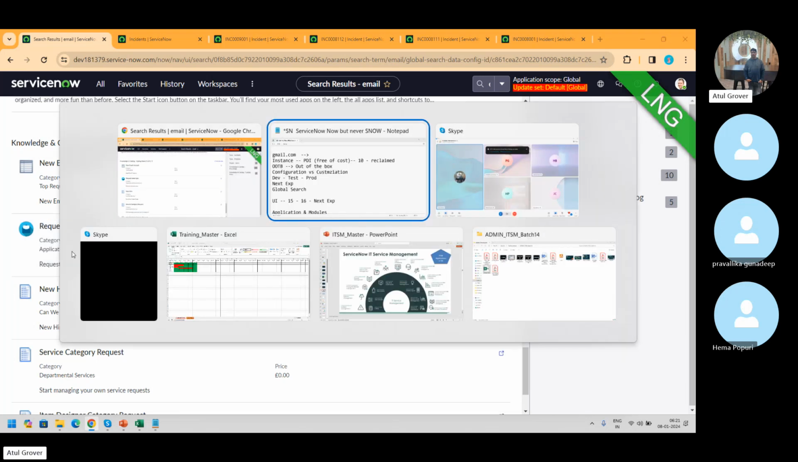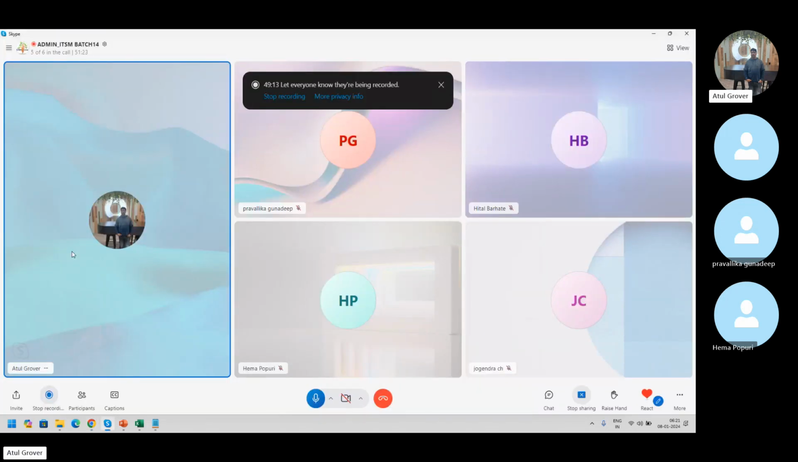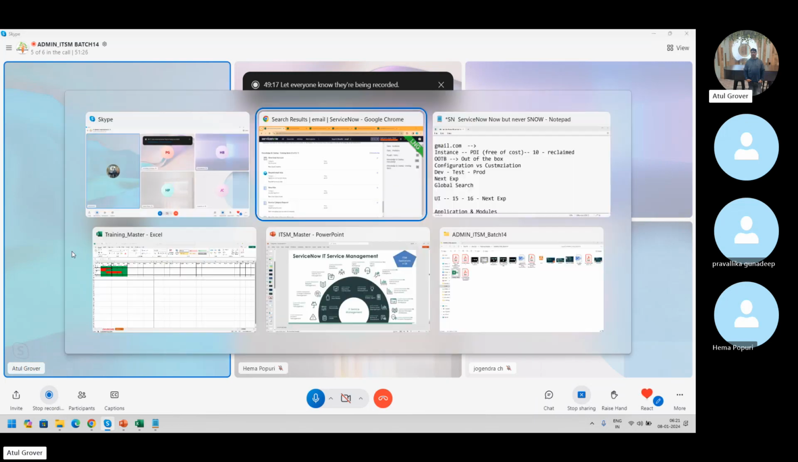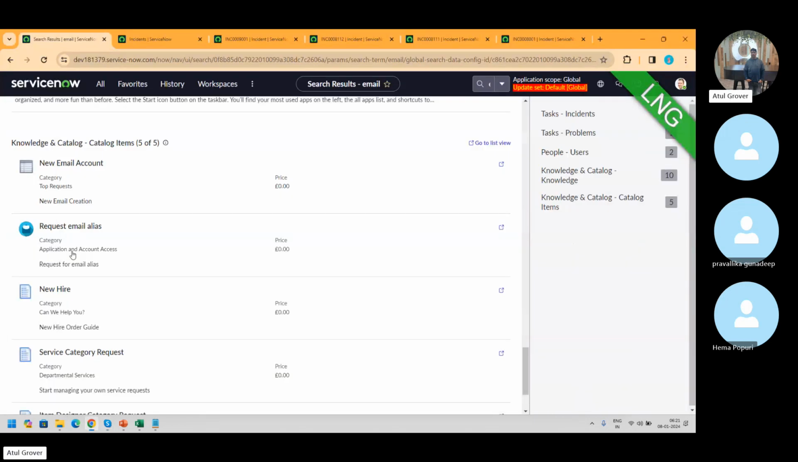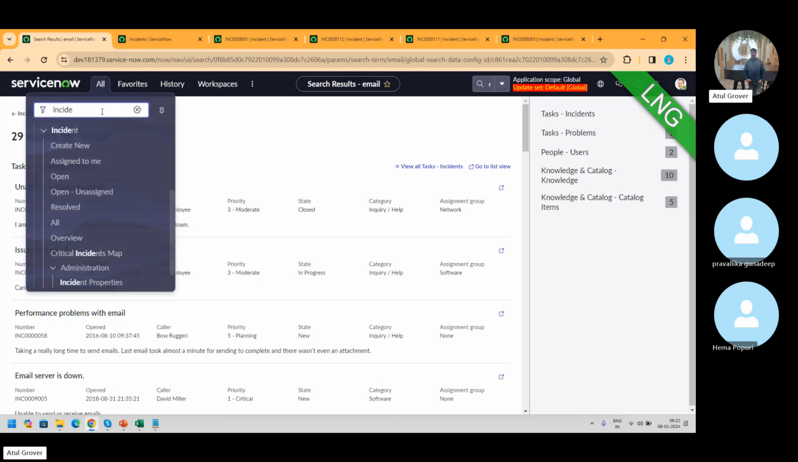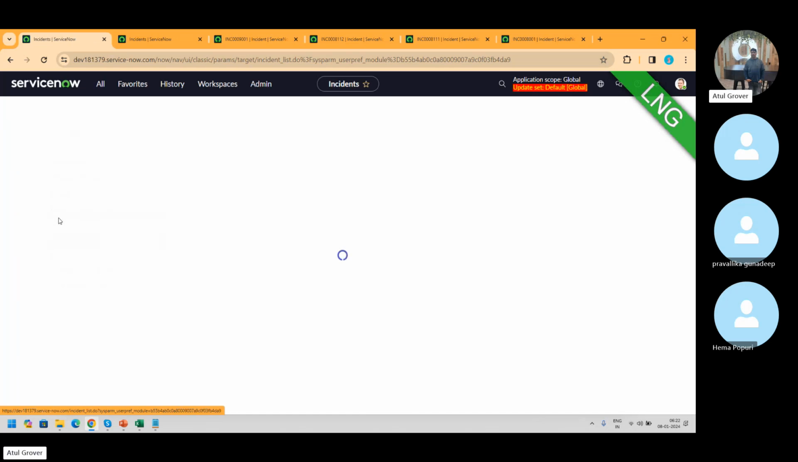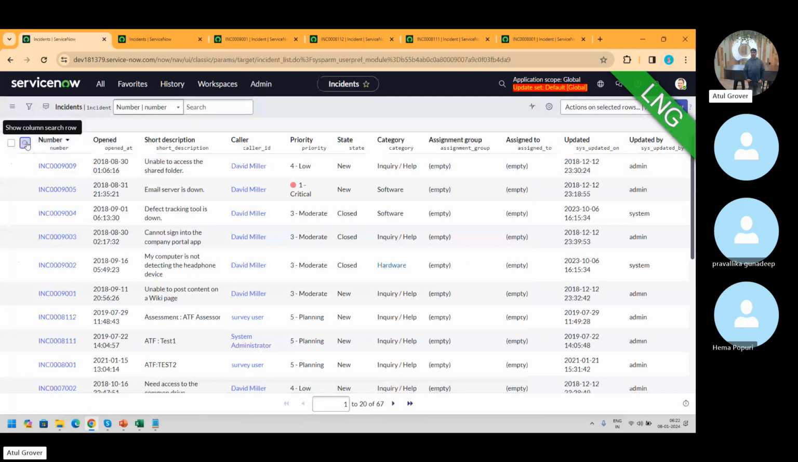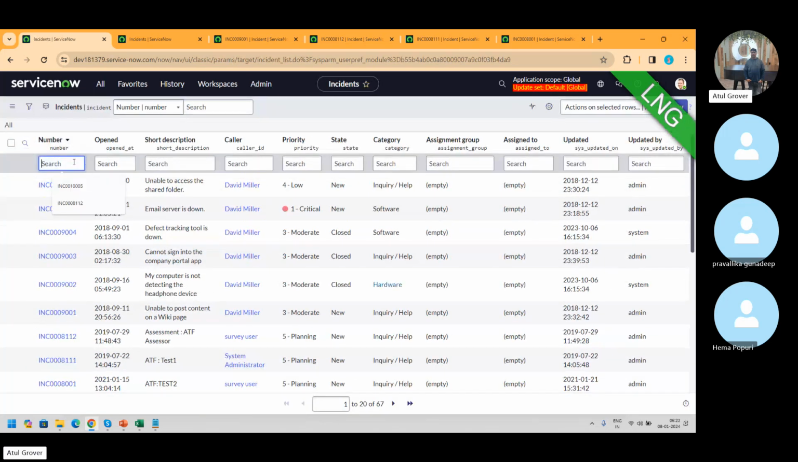But what is the actual purpose of this global search? The actual purpose of this global search is that, let's say Hema is working on a service desk support and she receives an email: this incident number has been assigned to you. Now Hema can do 2 things. Hema can go here, click incident all, put that number here and search it.